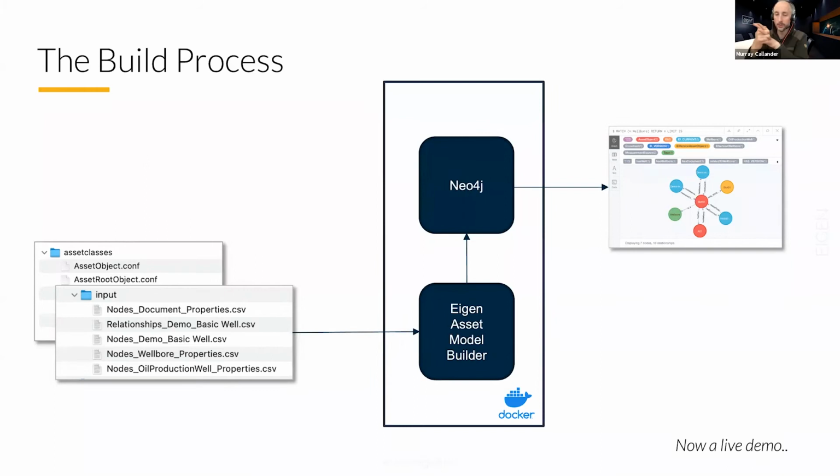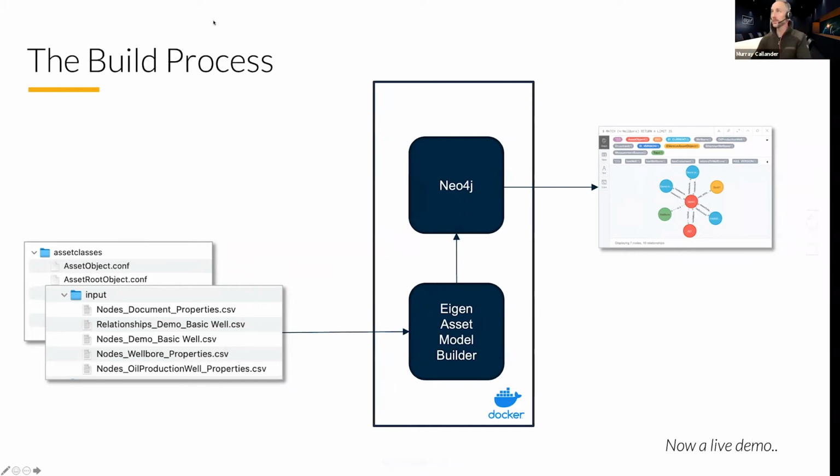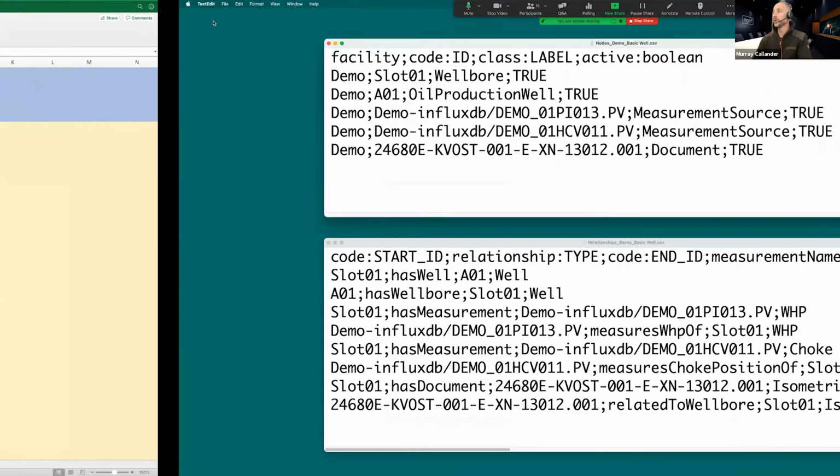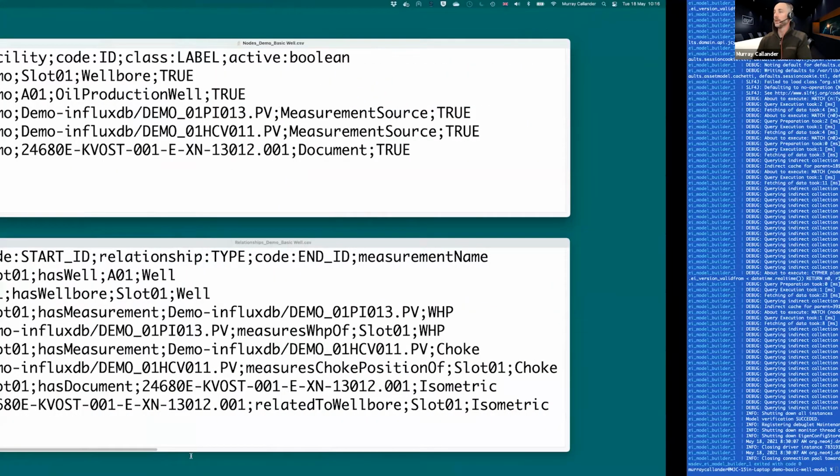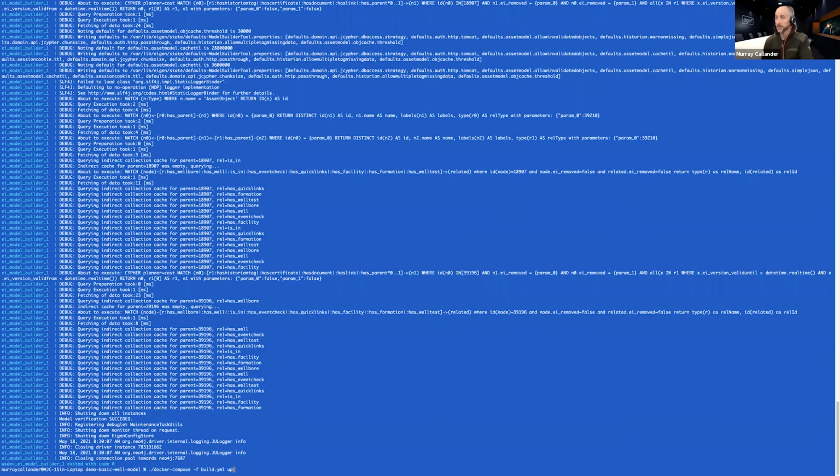We have an asset model build system that runs in Docker. So what you're going to see is this system just running in Docker basically, and I'll tell it to do something using the command line. It will pull in those CSV files, and then it will go and build that model in Neo4j, and we'll see the output in the web browser. So if I go across here, then here's my build system, and I'm just going to run a single command which uses Docker, and it's going to say build.